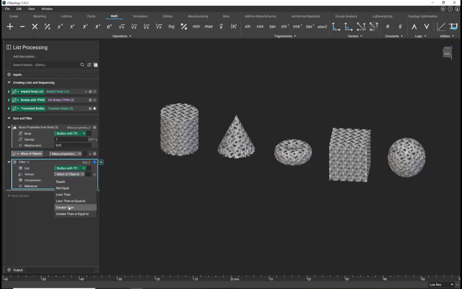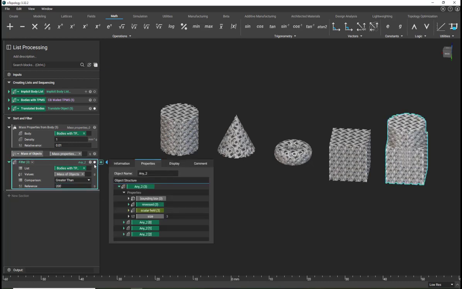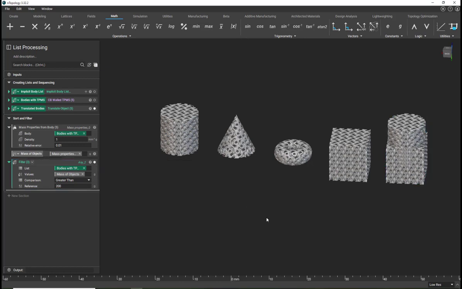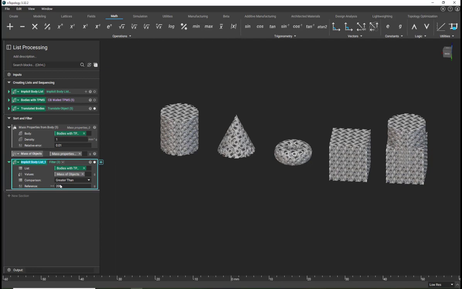And for the comparison, I only want my items that have a mass that is greater than 200 grams. So we can see that now this has filtered these 3 items. Let me make this filtered a variable. Add that to the bottom of my notebook.